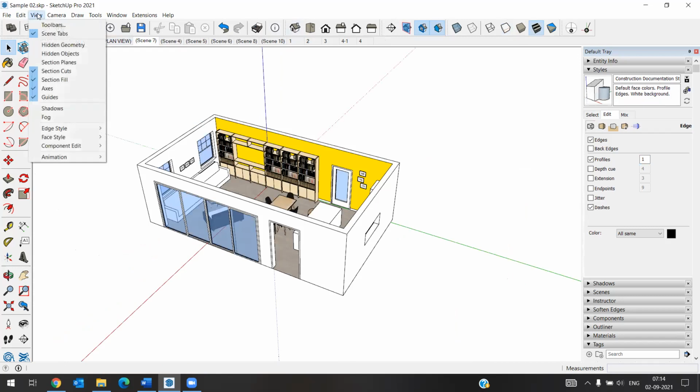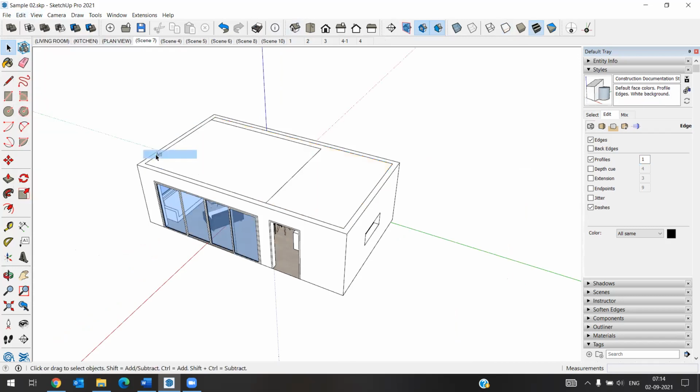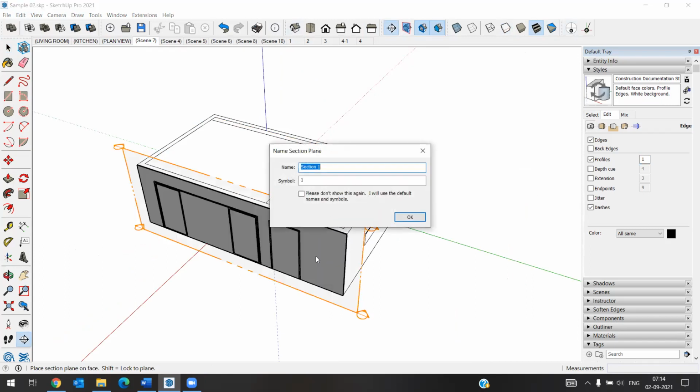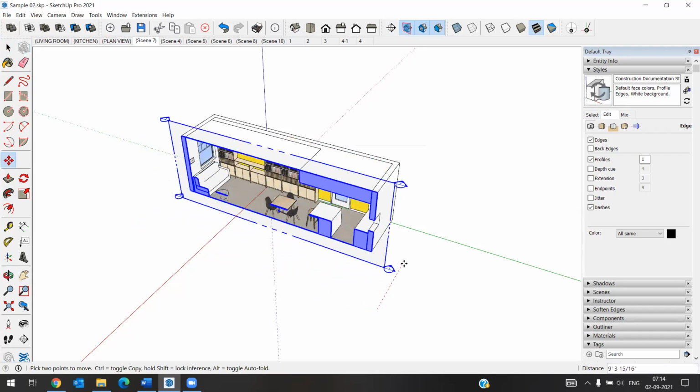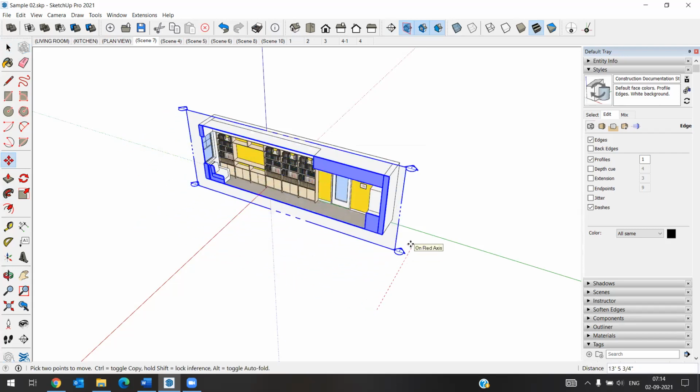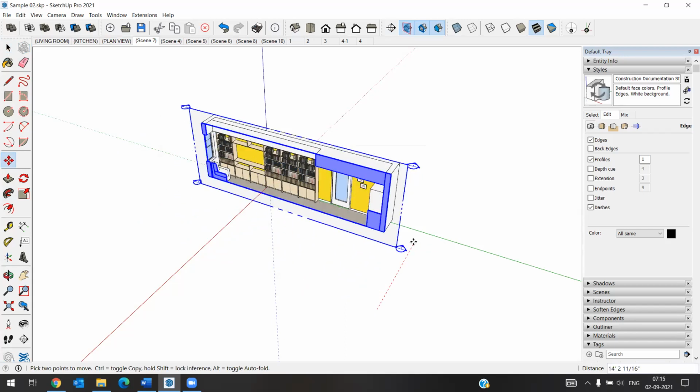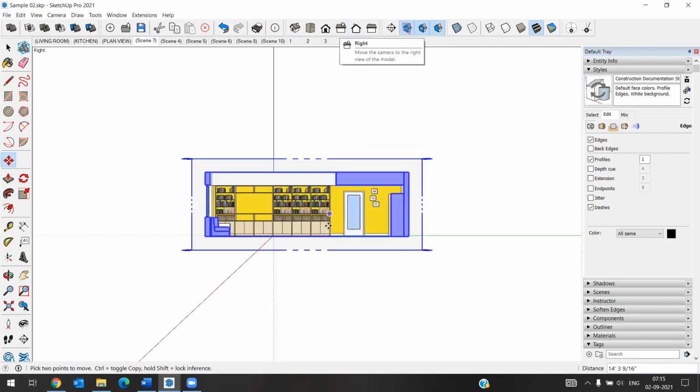Okay, first I will unhide all. Now I'll take the section plane. I'll click here. To move that section plane, you have to select that section plane, take the move tool, and move that in whichever direction you want. Okay, I want to see this view, and go to back view.